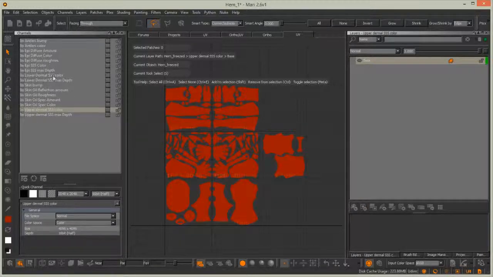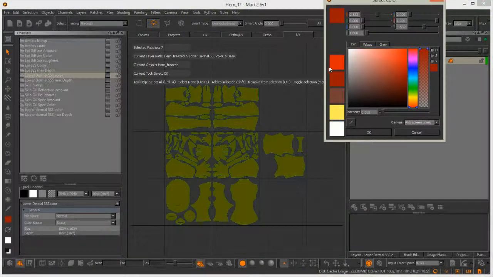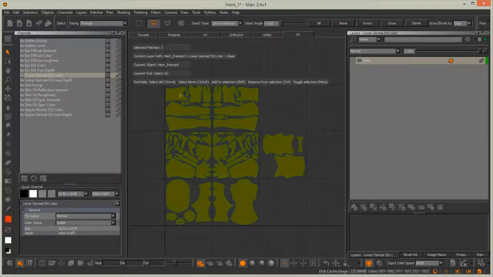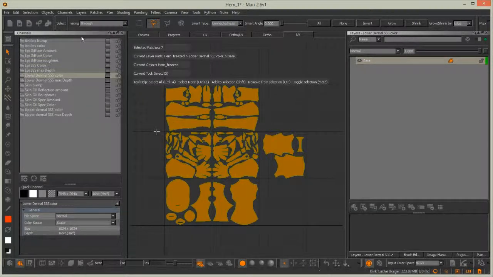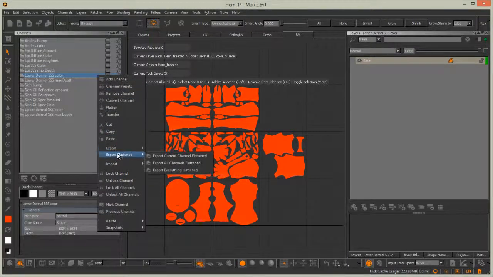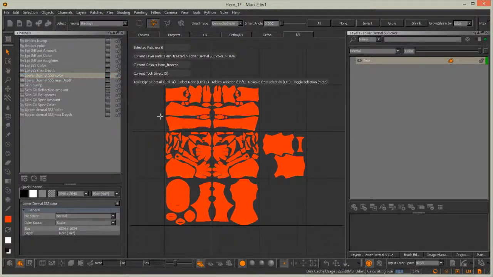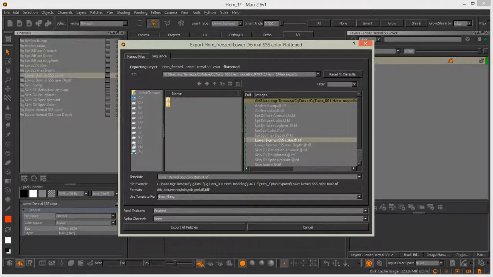And we can go for the lower dermal subsurface color, and again select all patches, change color to lighter red, press OK, and go for the patches, fill, and fill with foreground color. And then you can have this, and we can export this, export flattened to Modo.